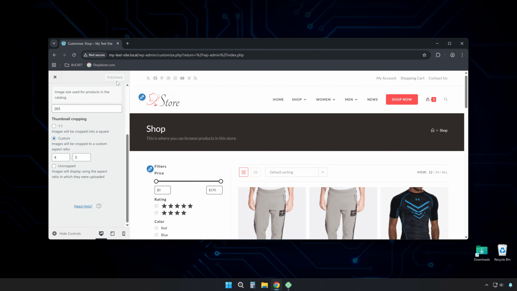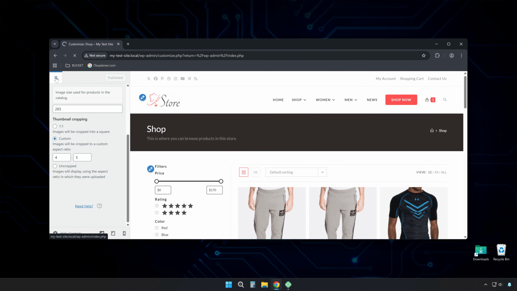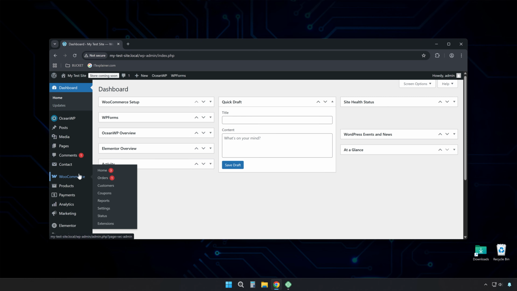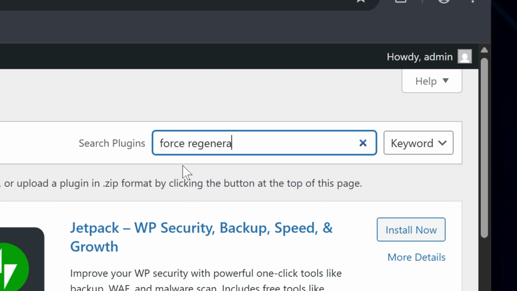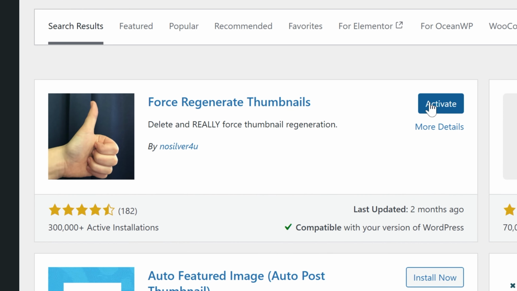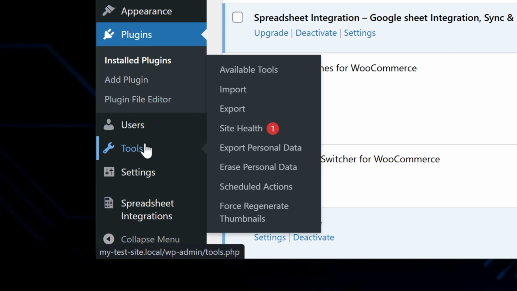WooCommerce starts working on new image sizes right away, but anything you uploaded before won't change automatically. That's annoying, but there's a fix. Install the Force Regenerate Thumbnails plugin and activate it. You'll find it under Tools once it's running.